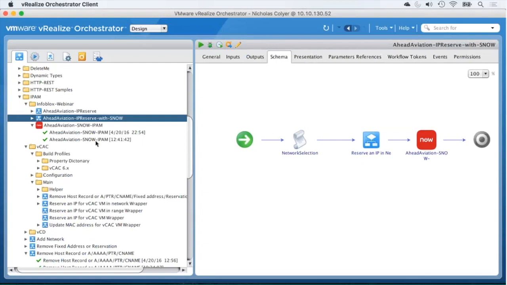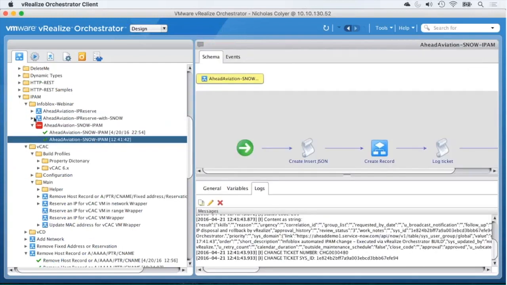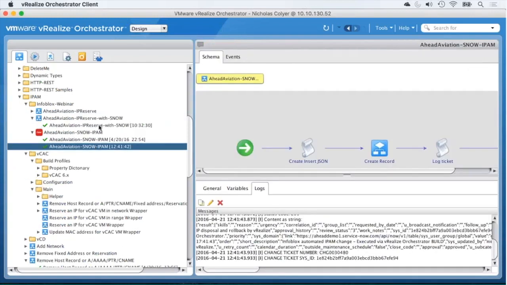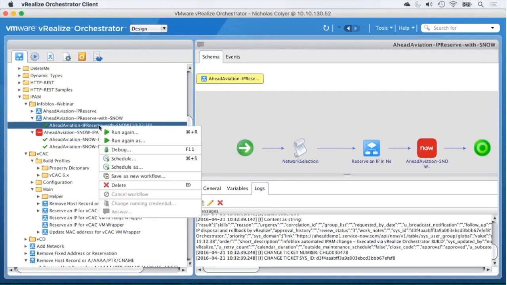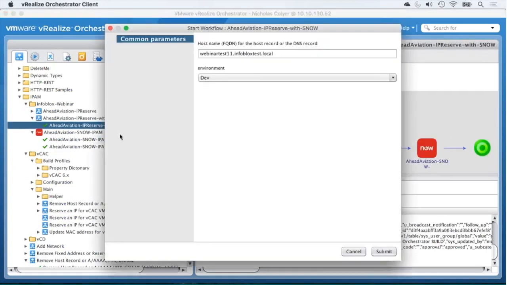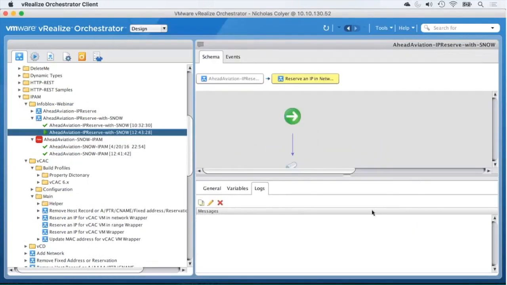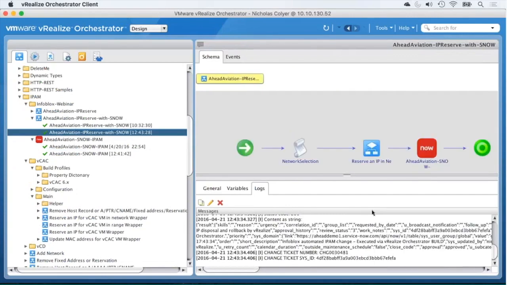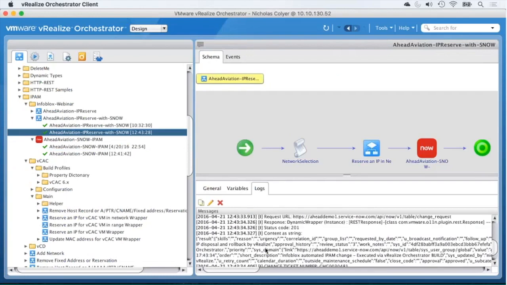And so if I run that again, if I go up to this one, Head Aviation IP Reserve with ServiceNow, now I can right-click, run this, and again we'll go up to Webinar Test 23 here, again for our dev environment. What it's going to do is reserve an IP, let that piece go through, and it's created a change control, and that ran in, looks like, just under 2 seconds there.